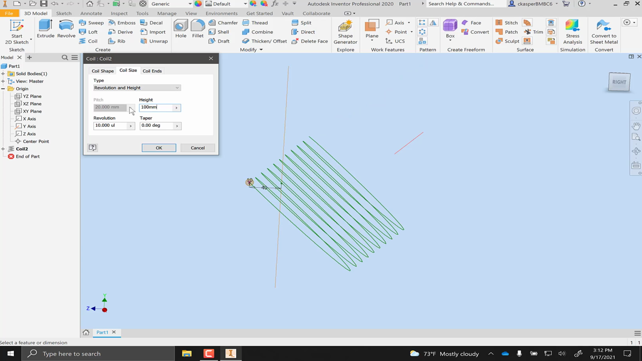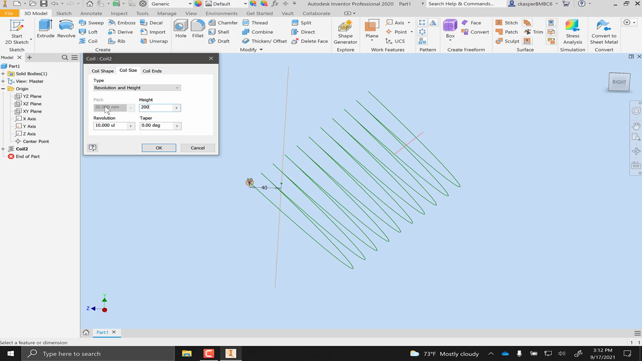Okay, so we've gone 100 millimeters and we're making it spin 10 times. Here's what's neat. Let's go 200 millimeters. Okay, 200 is a pretty good size. It's spinning 10 times. Now here's the interesting thing. Notice how far up it goes. That represents 200 millimeters from the bottom to the top.